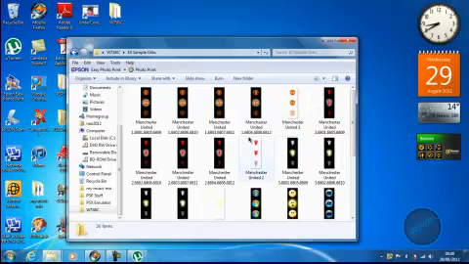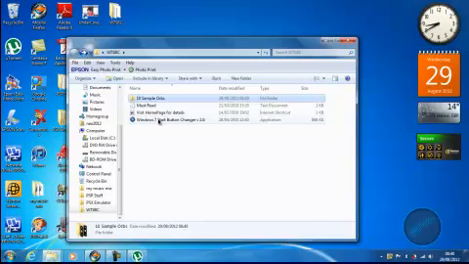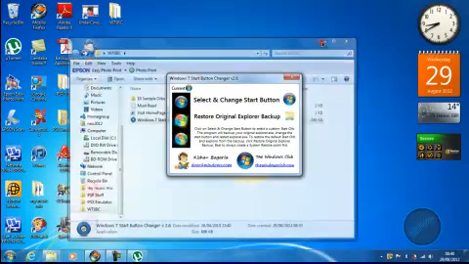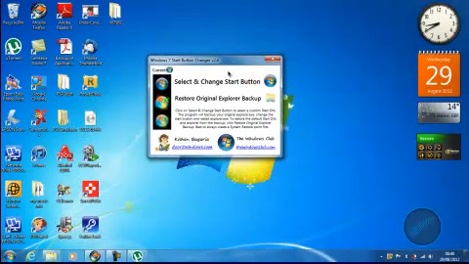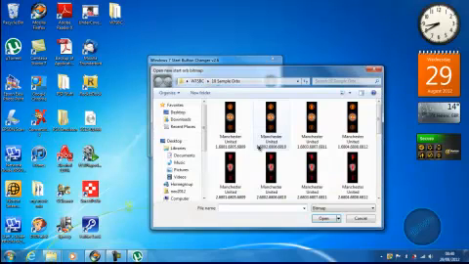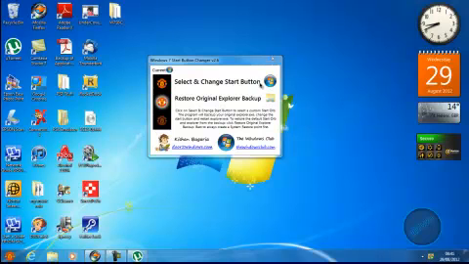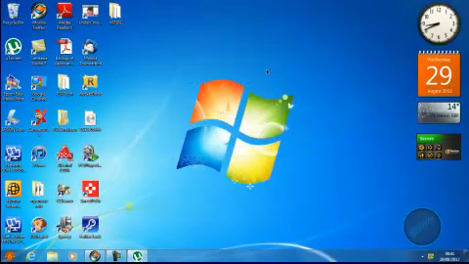Now to apply this startorb, what you're going to need to do is click back on that folder, right click on the executable file of Windows 7 startorb, and we'll minimize the background window. Now that this has popped up here, all we need to do is click on select and change start button, and I'm going to choose this first one here. So just double click on that one, your screen will go off and come back on again, which is normal. We can close the Windows 7 startorb changer.